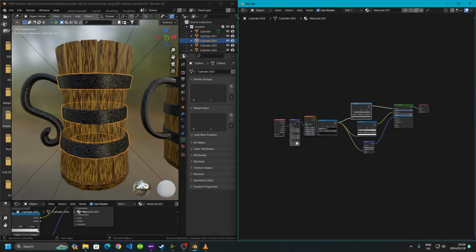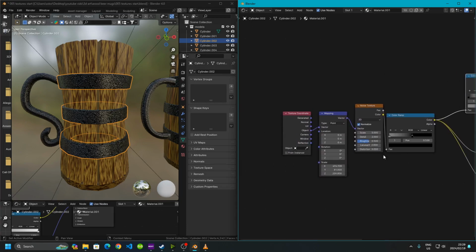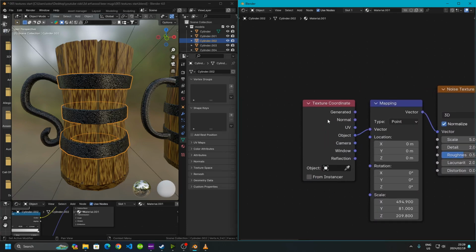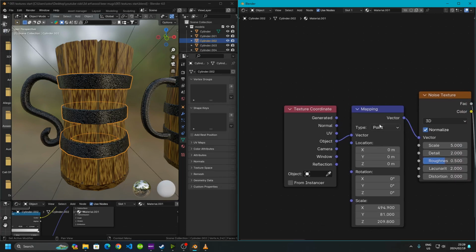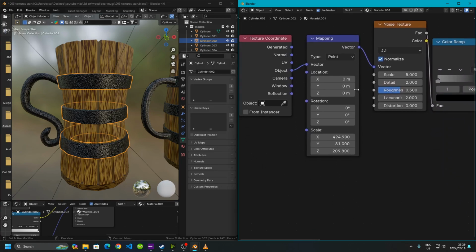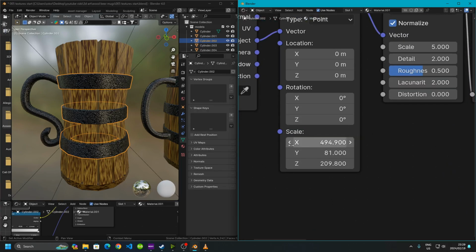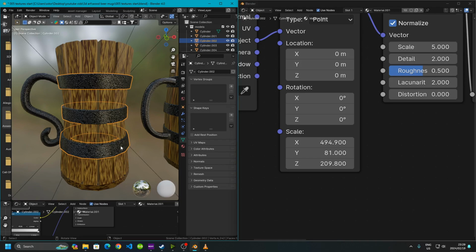Okay, so as you can see, this one is not very complex. It's pretty simple. We have a texture coordinate as our input. We're going to use the object instead of the generated one. Then we're going to plug it into a mapping node, and we're going to start fiddling with the scale. In this case, for the scale for this object I have and the size of the object itself, I ended up with these numbers.